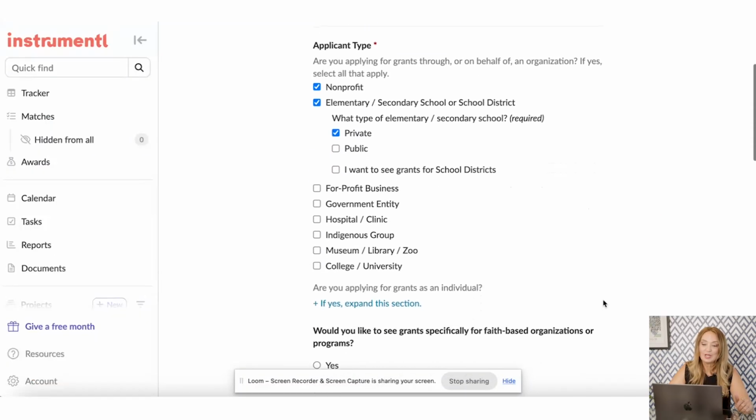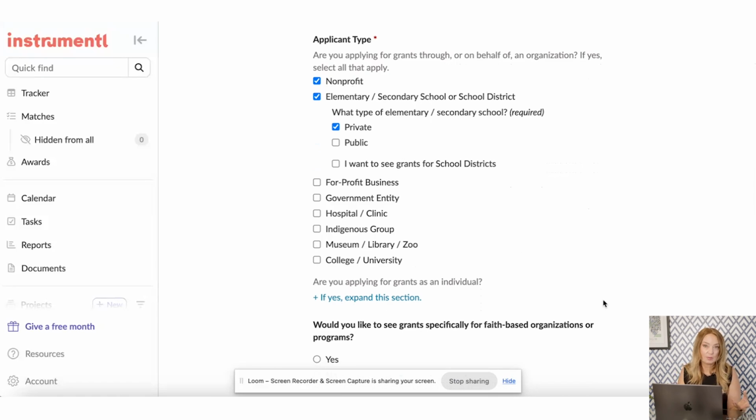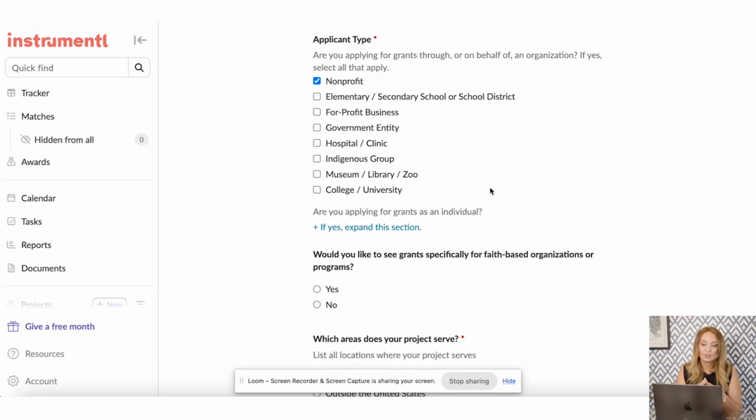When it comes here, it's going to ask you for the applicant type. What type of organization are you? So I'm going to select just a nonprofit. You could also select a school, a for-profit business, a government entity, a hospital or clinic, and I might actually select that too, because if you have a veterinarian clinic, that is a type of clinic.